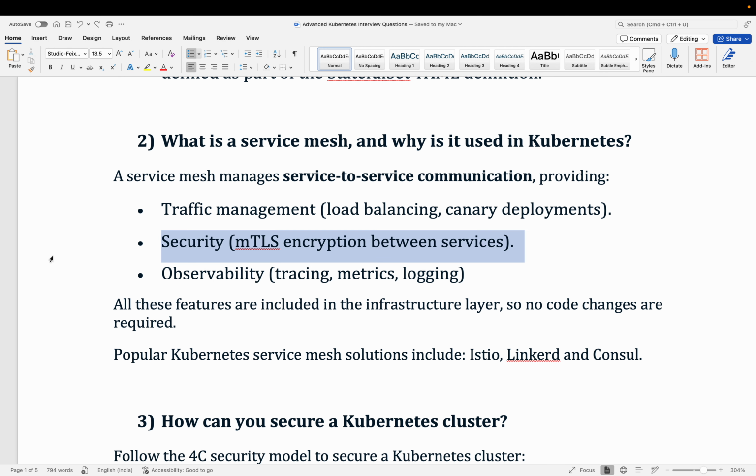Second question is, what is a service mesh and why is it used in Kubernetes? So a service mesh manages service to service communication. Like in Kubernetes, you define multiple services for your different application endpoints, correct? Like you have 10 microservices. So for those 10 different microservices, you create different services. And if you want to establish service to service communication, you use a service mesh.